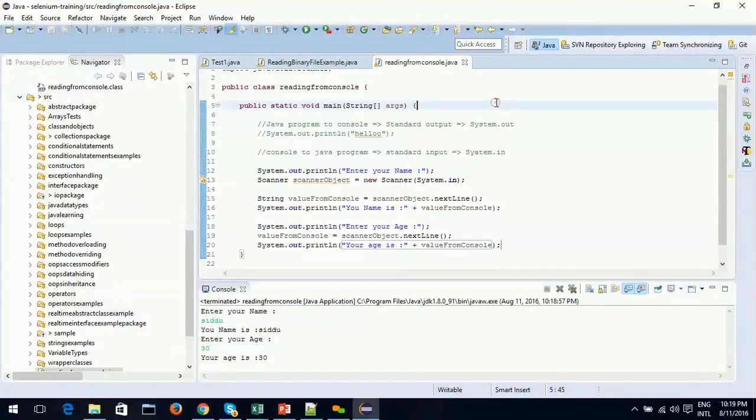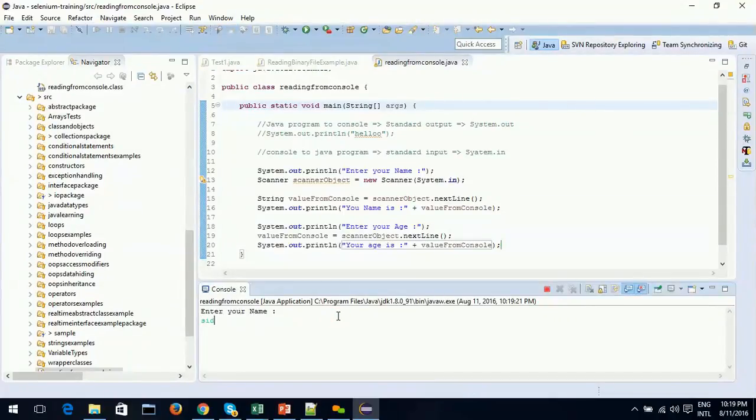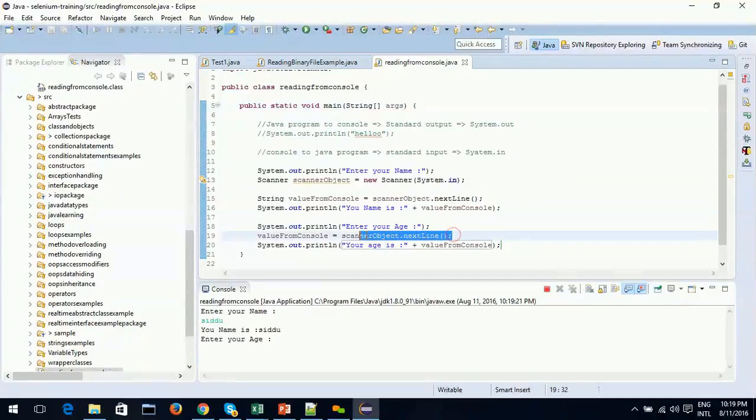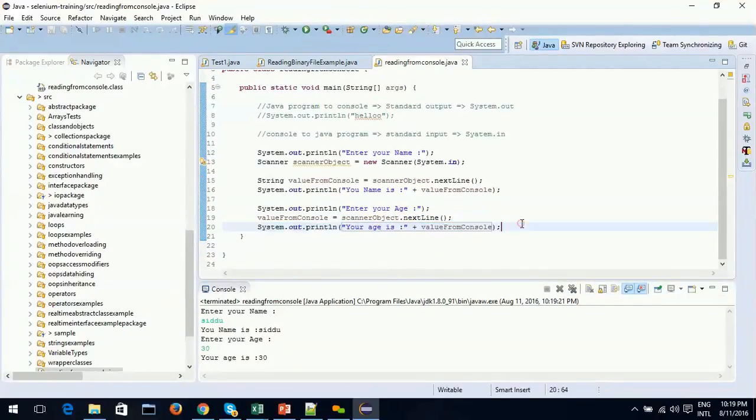One more thing, I'll run it again. See, it's still red, that means your program is running. I give it Sidhu. It is still running, because it's waiting for my second line, next line. 30. See, it's still red. Now I am entering 30. After it printed 30, there is nothing left to read, because there is no other next line method being called, so the program got terminated.